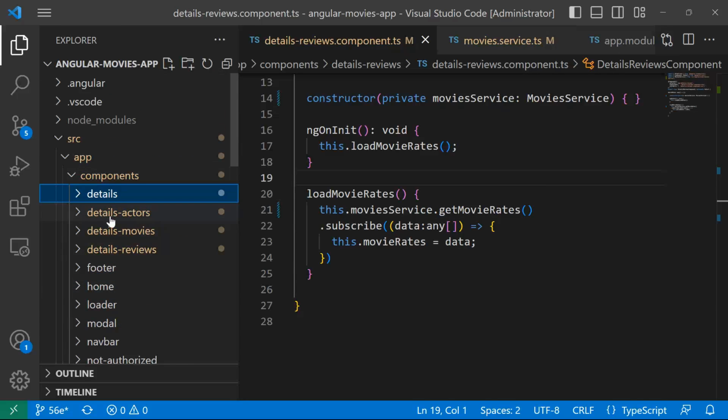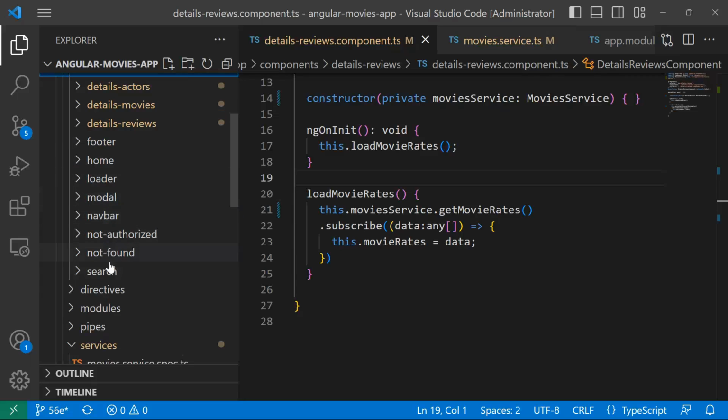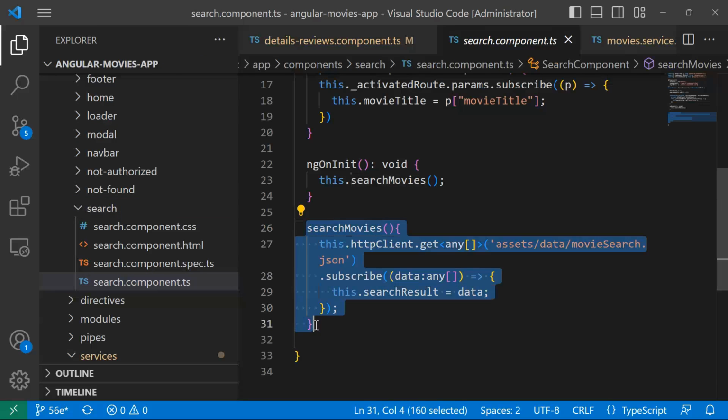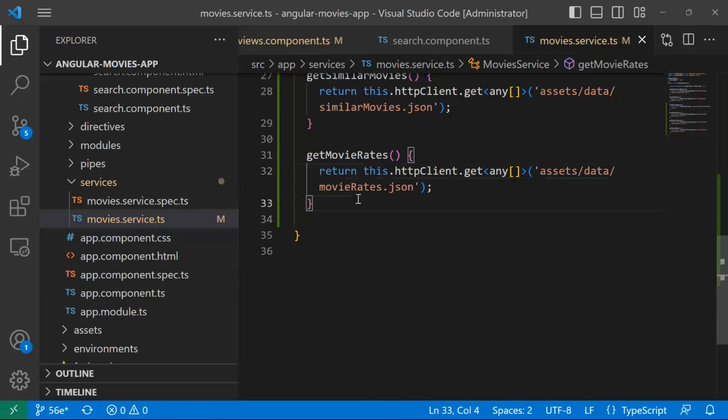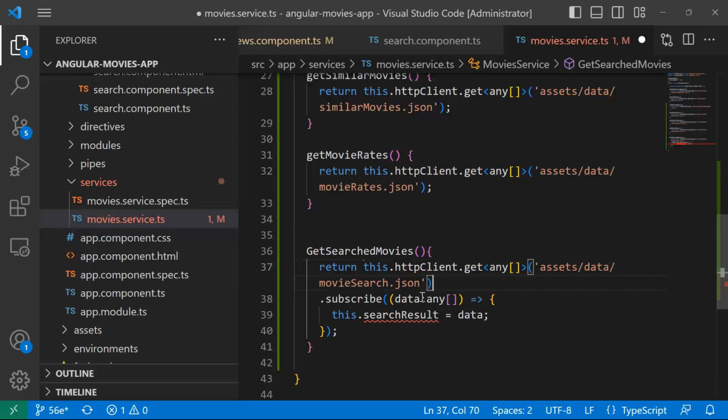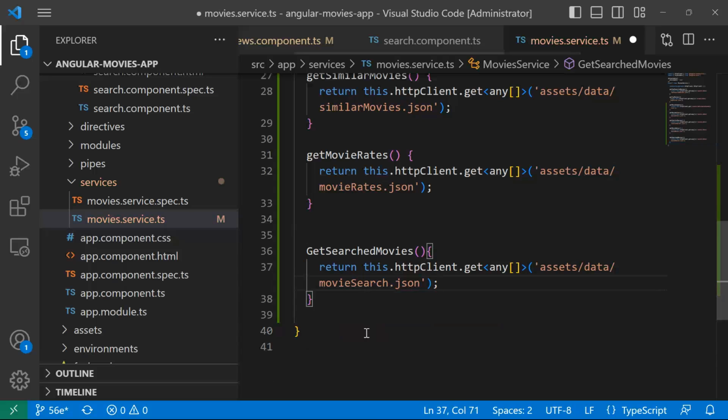Now we need to also update the search component. So I'll just go to search, and then here, search movies. I'll just name it get searched movies. Then simply just return. Let's just change this to lowercase get.